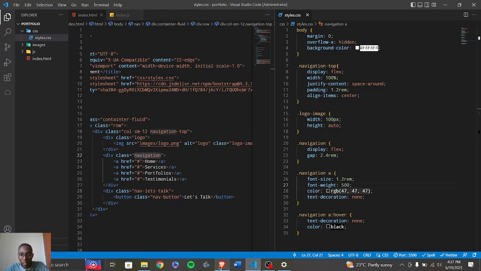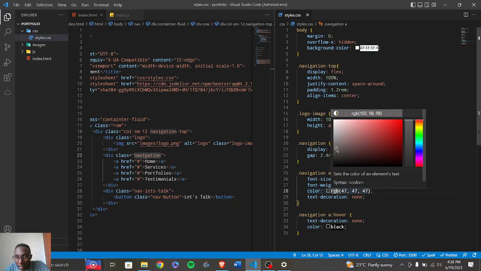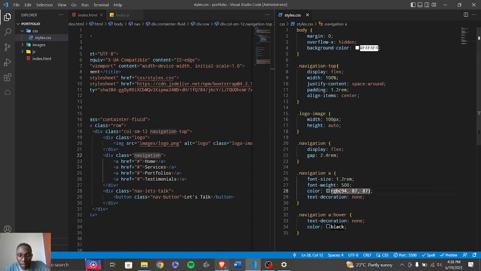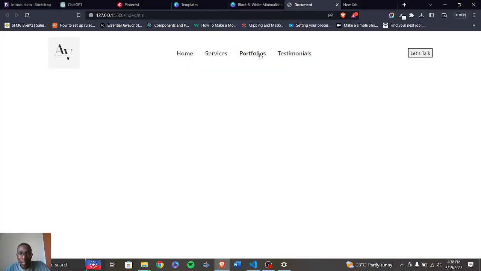I know that doesn't make sense. Okay, let me try again. Let's change this color. Just hover over here, and let's see if we can change this color to something that's lighter. Okay, there we go. And then when you hover on it, it's black. Okay, that makes sense. So we have our logo set, we have our navigation set.